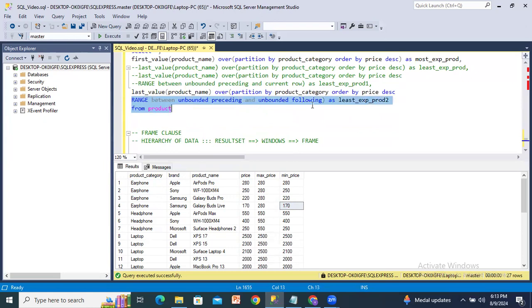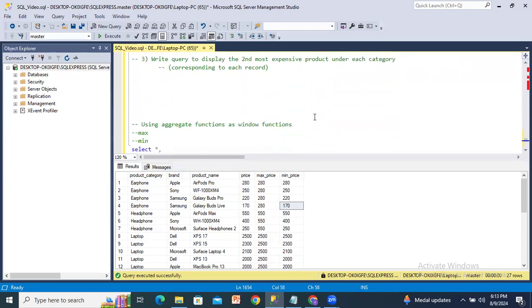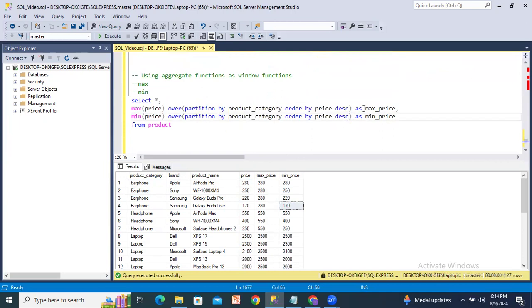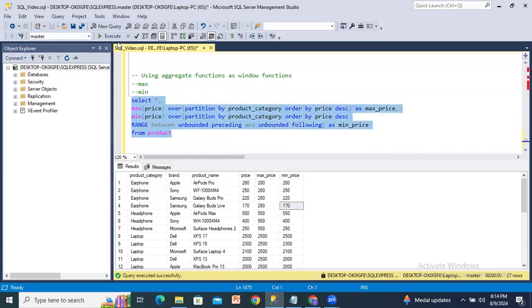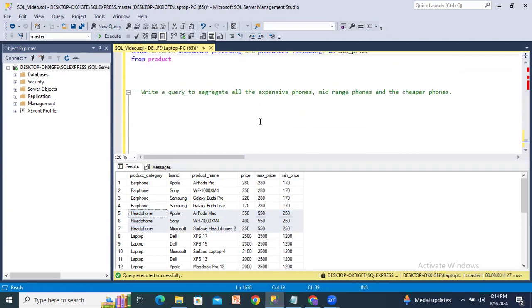So I will copy this entire thing, range unbounded. I will add it here, price DESC. After that I will add range between unbounded preceding and unbounded following. Now I will get the minimum price. So let's check now. Earphones list price is 170 and headphones list price is 250. Okay, so this is the way we get the max price and min price. So this is one example of using aggregate functions as window functions.